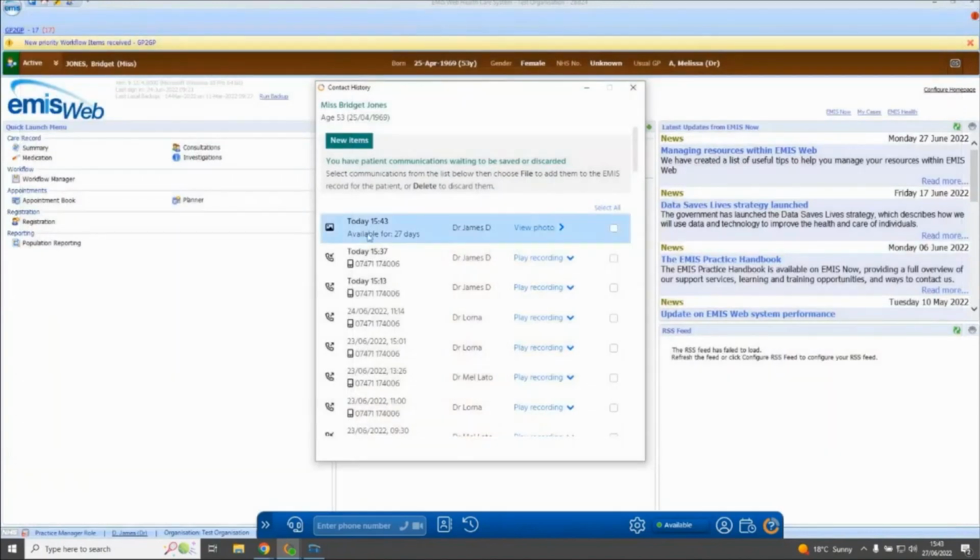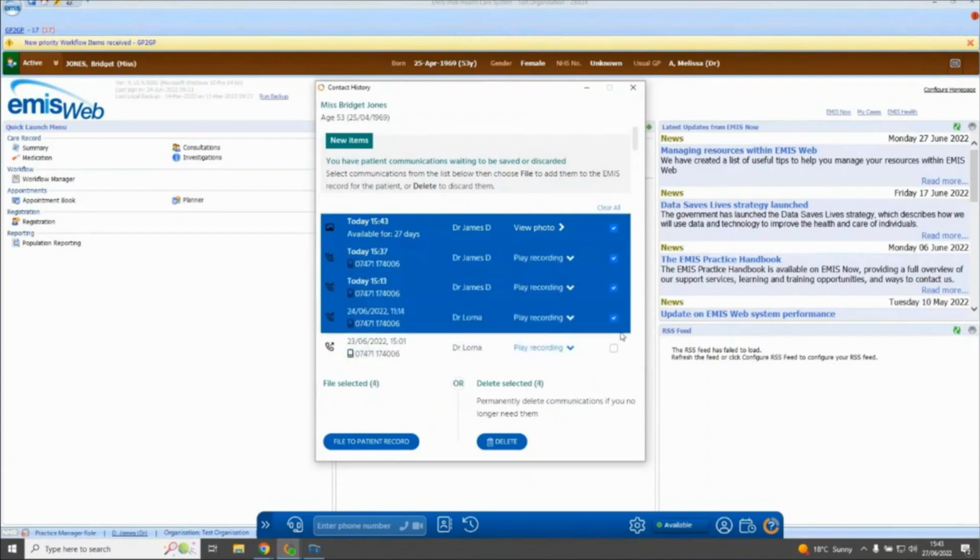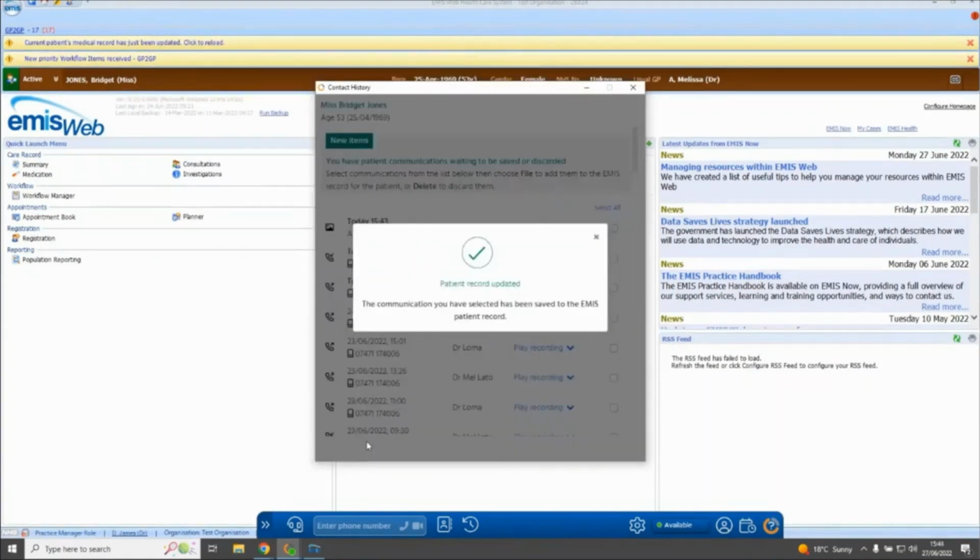And then if I want to file that to the patient's clinical record, I can then select that as a piece of correspondence directly through the contact history here. I can also add in any of the calls that I've made to that patient today so that I can add those into the same consultation record. I can then file that to the patient record, or we can discard all of those details by clicking on the delete button with the entries highlighted there. Okay, that's filed those particular pieces of correspondence for communications.